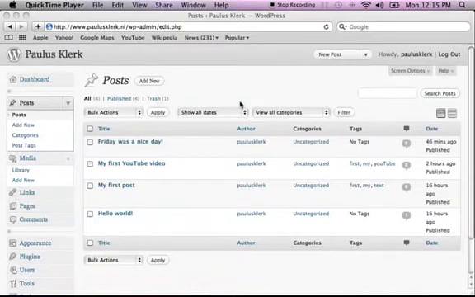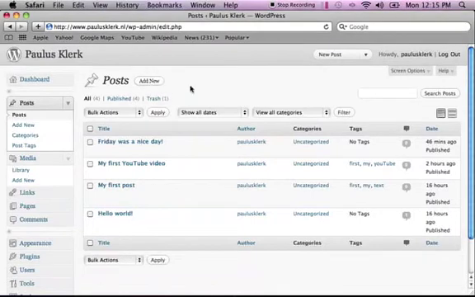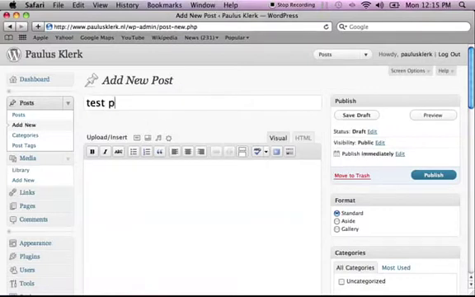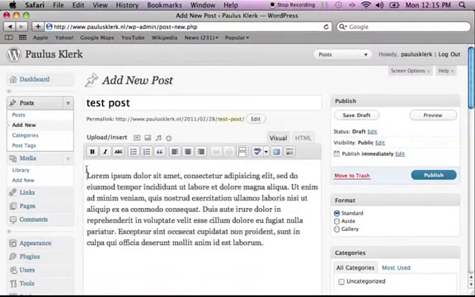Now let's talk about making a reference, or a hyperlink as it's called. When you have a post, like let's make a test post, and you have some text, maybe there are a few words in the text that you want to create a link with.